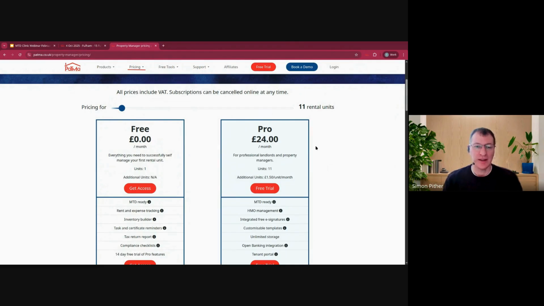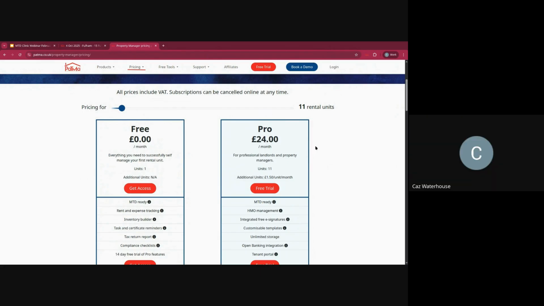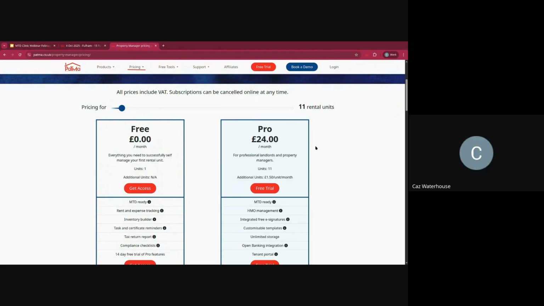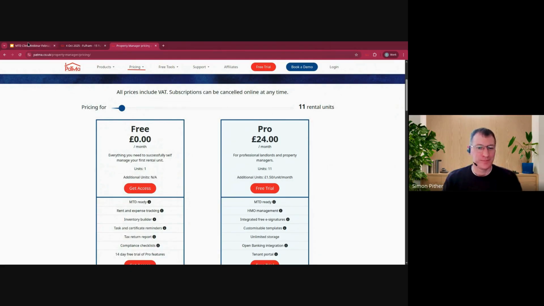That includes VAT, and includes all of the property management help and support and things in the software as well. That's £24 a month complete, not for each rental unit. Not for each rental unit, no. Oh, that's for the whole thing, whole portfolio of 11. 24. Thank you. Yeah, no problem.